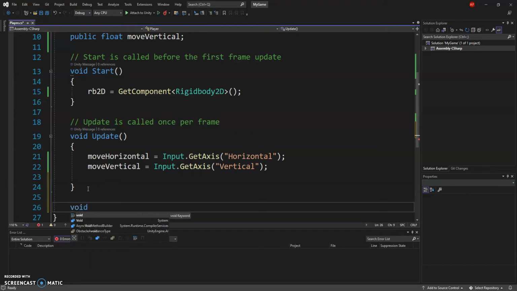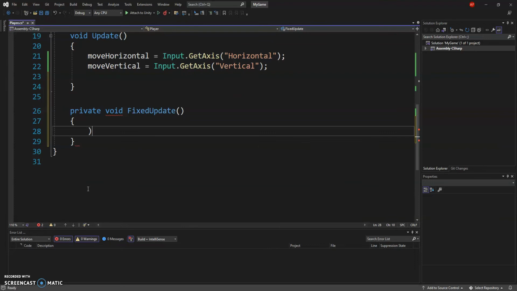I'm going to call this one FixedUpdate. What FixedUpdate does is it really helps with the physics. The physics does not get updated every frame. It is basically fixed to about 20 frames per second. So if you want to do anything with the physics and accessing the rigid body, it's best to put it into FixedUpdate. So what I'm going to do is create a movement.